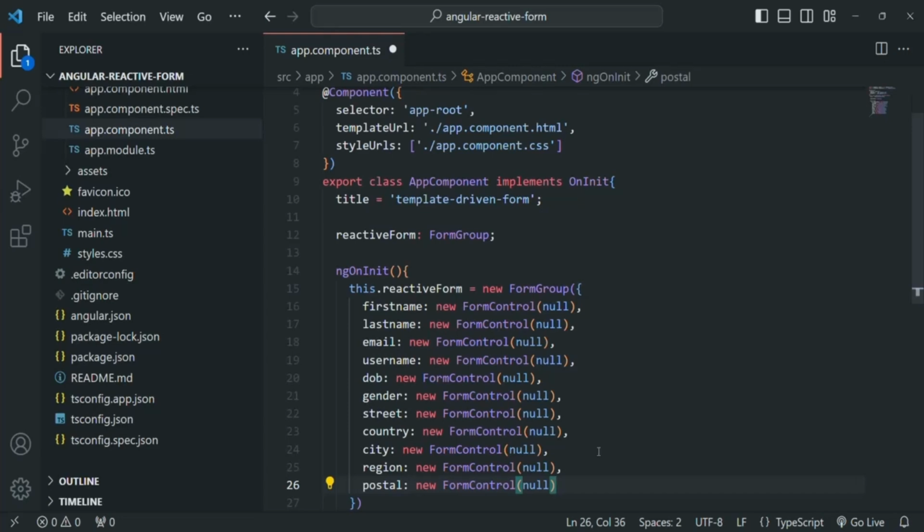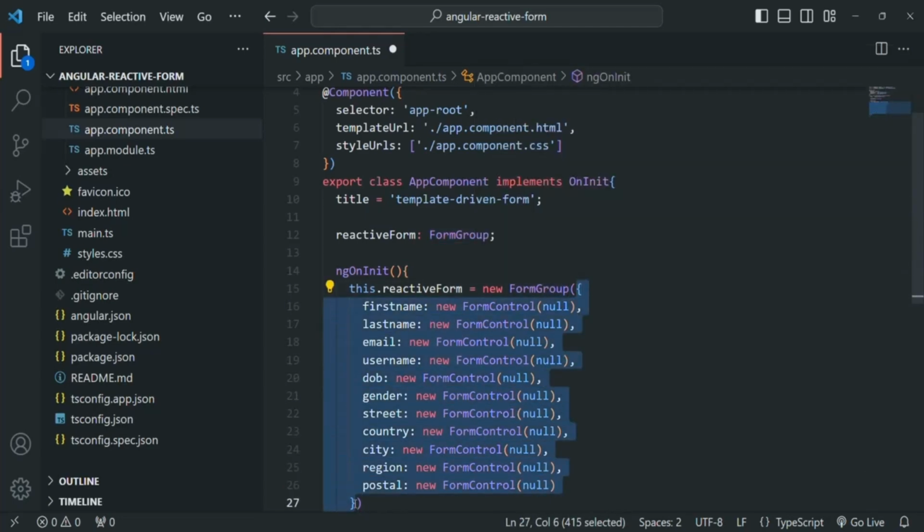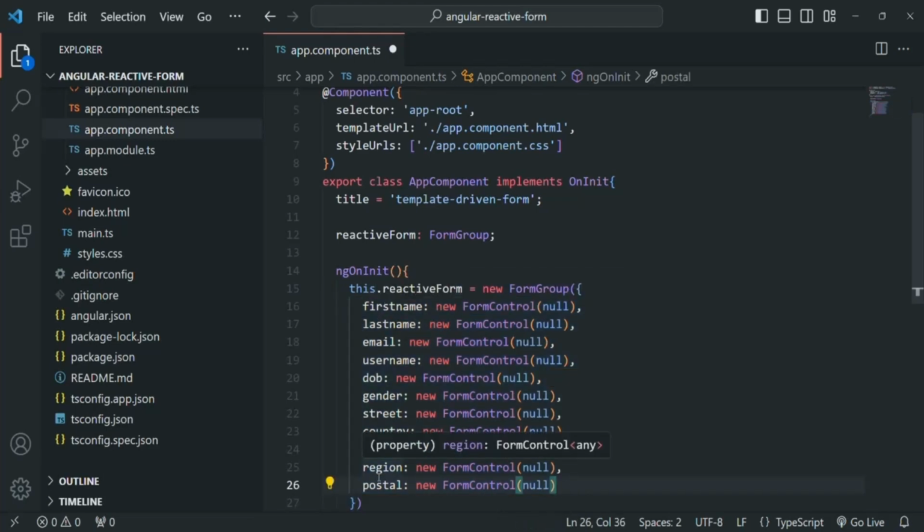Okay, so to create a form, we have used this form group class. We are calling its constructor. To that, we are passing an object. And inside that object, we are specifying what are the form controls we want for that form group. Now you might say, in template driven form approach, we had an object of type ng form. But here, in order to create a reactive form, we are using form group. So why is that? Well, keep in mind that ng form is also a type of form group.